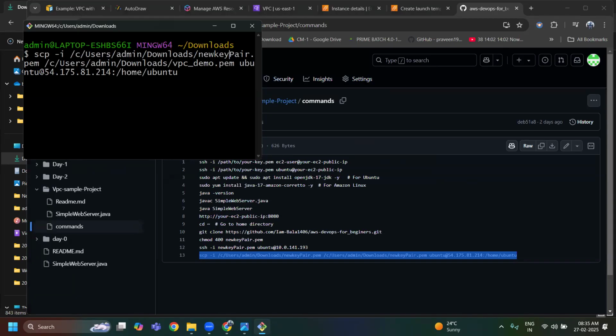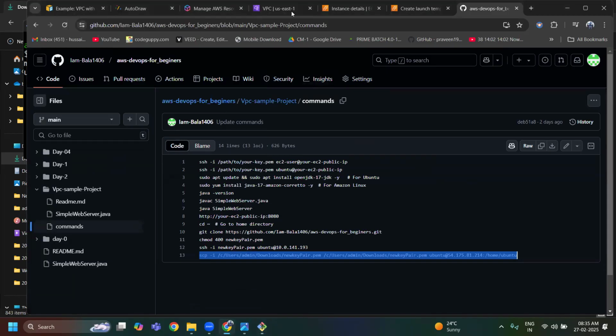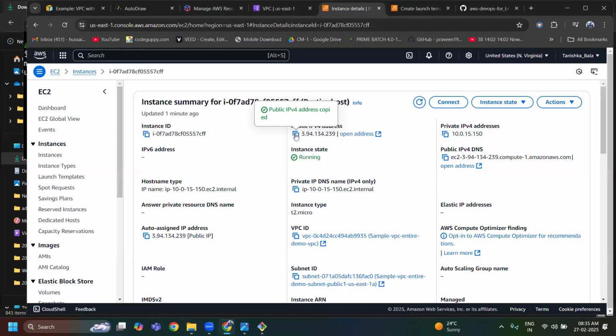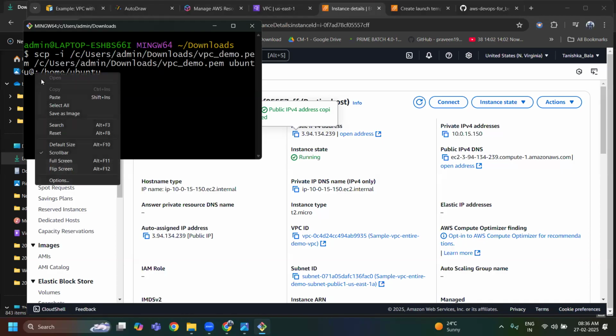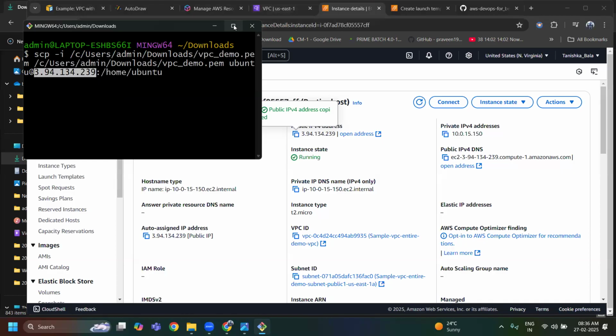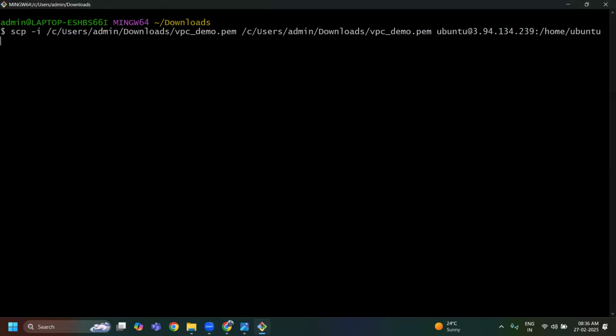What I am doing here is copying my VPC demo key pair into the particular Bastion host, and I will give this IP address. Where is this IP address? The Bastion IP address. Yes, this is the IP address. Now go back here. Now I will remove this previous IP address, paste mine, and click enter here.